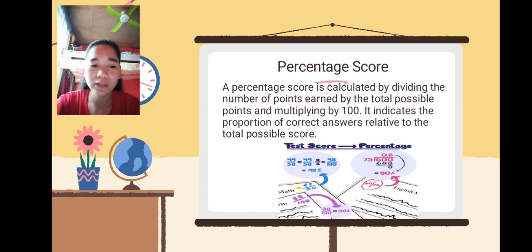So second is percentage score. Percentage score is calculated by dividing the number of points earned by the total possible points and multiplying by 100. It indicates the proportion of correct answers relative to the total possible score. So in the picture below, that is the example of our percentage score.